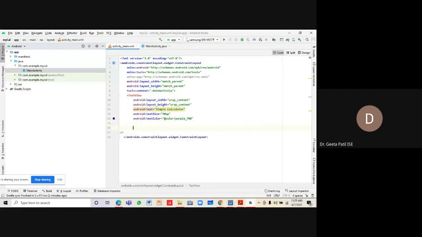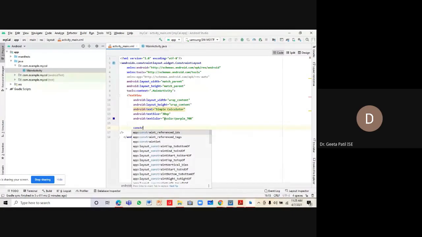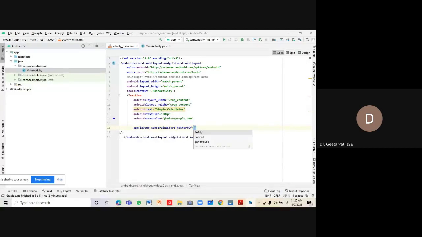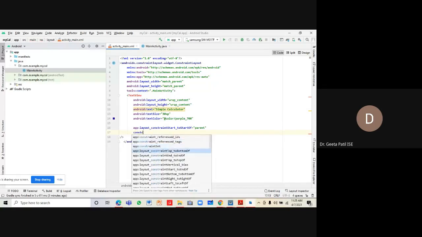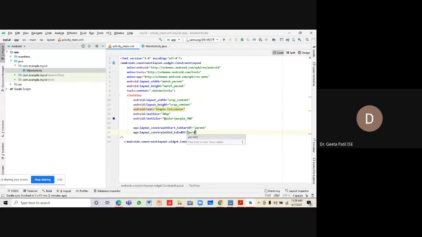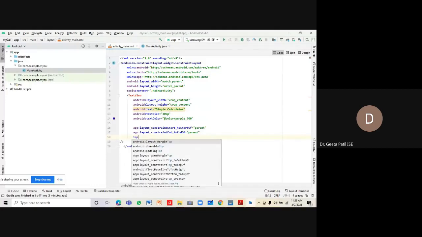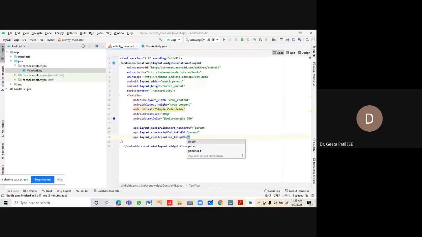Then after this, let us specify the constraints. Okay, so constraint start is glued with the parent. It is constrained to the start of parent, then constraint end is to the end of parent, then constraint top is to the top of parent. These are the constraints what we have specified.